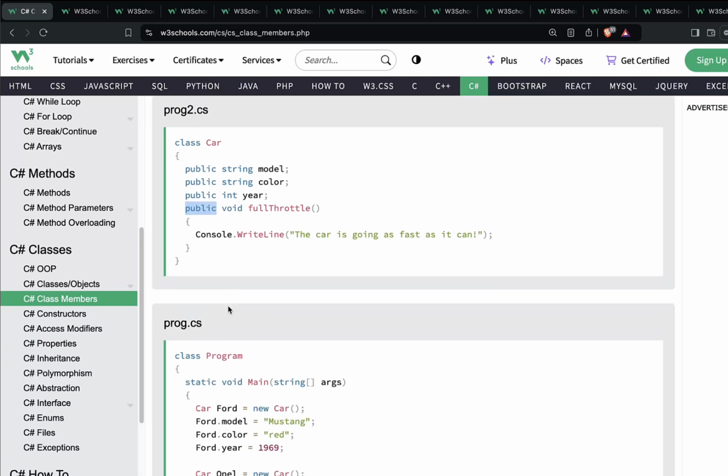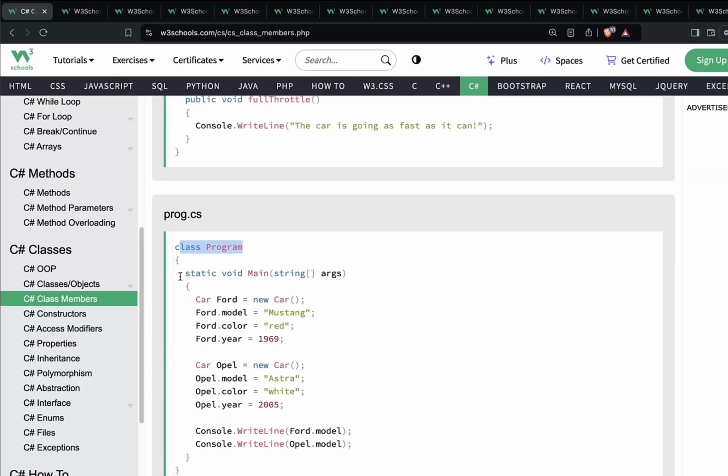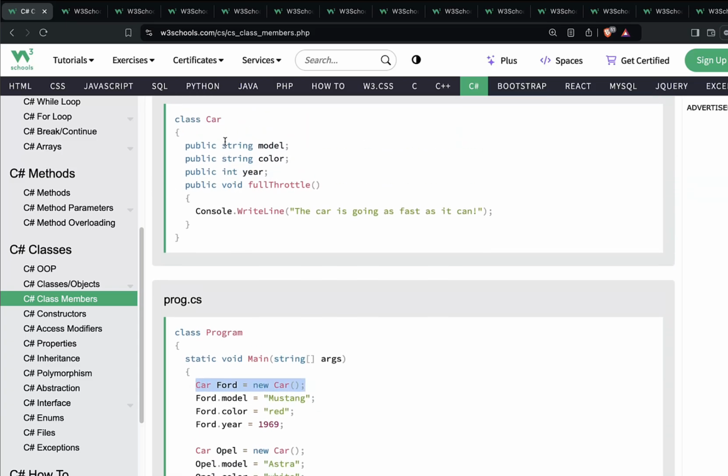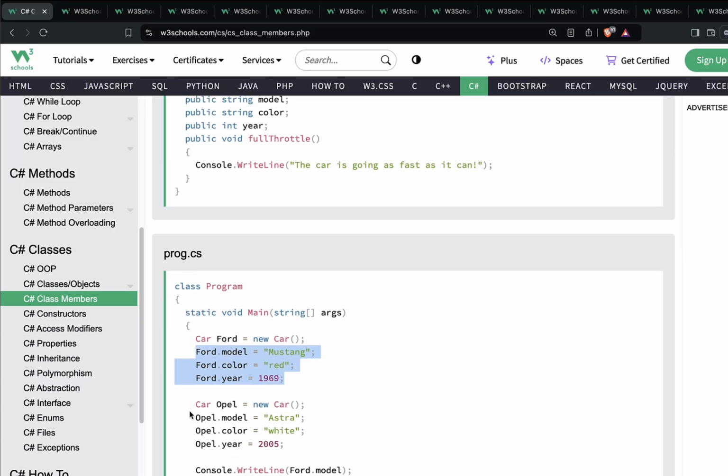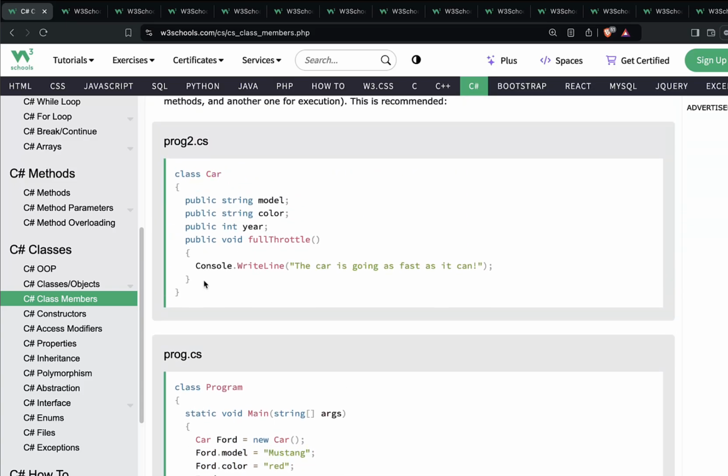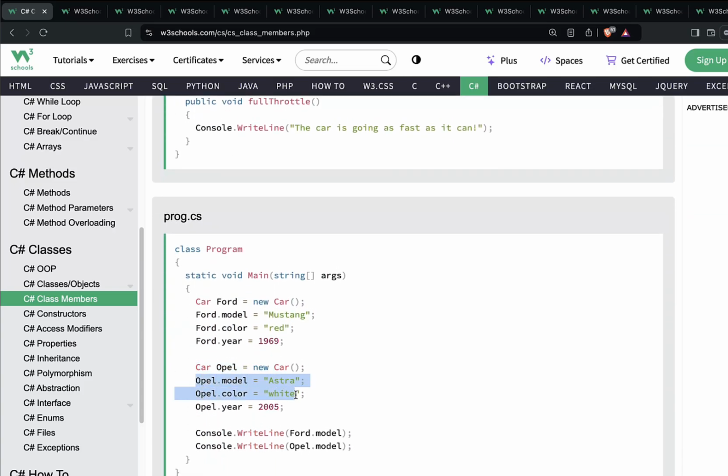Then we create a new file. We write brand new code. We create a new class name. We have a static method inside it. Inside this method, I create a Car Ford, new Car. So it will create an object of this Car class in a separate file. Ford, again the variable name, dot model, color, year. We give it 3 different properties. This object will have these values. Then we create another object, again of this same class, having different properties, and we can use this object and its parameters in a similar manner.